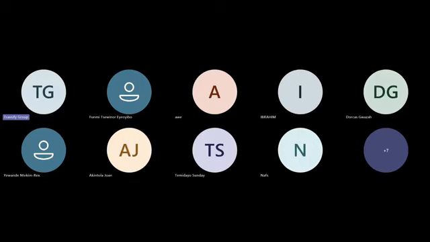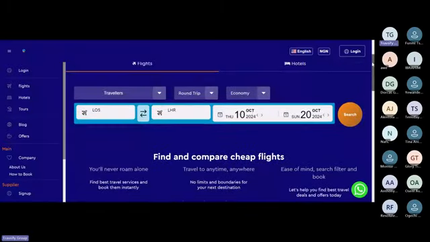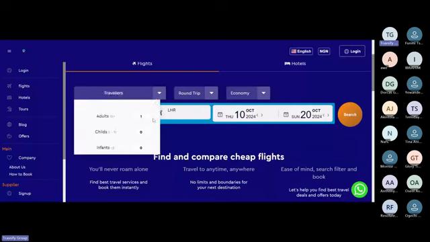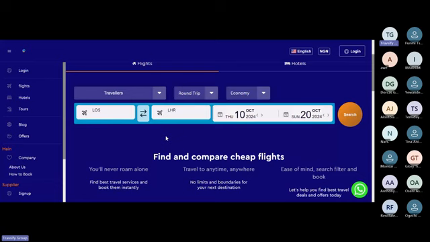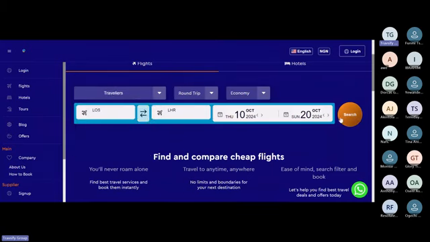Now, on the side of the travelers, you can add as many travelers that are going on that trip. And that should not call for any form of discomfort. So for travelers, we have one adult. Let's assume a man and his wife, two adults, are traveling with their only child. His name is Tunde. So can you see how many travelers we have now? Two adults, one child. So I'll click search.